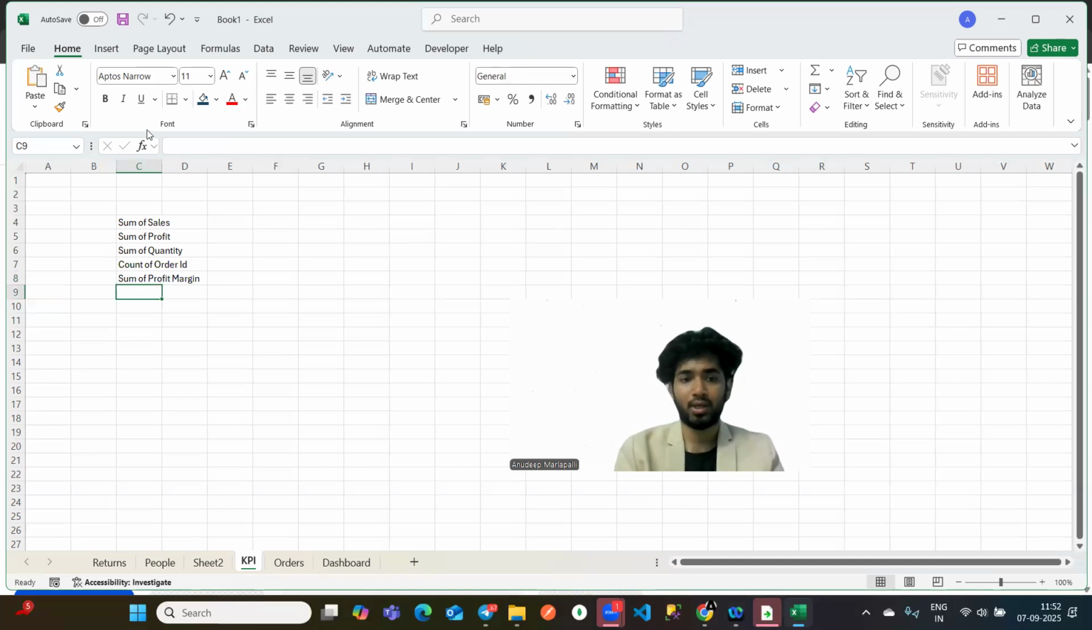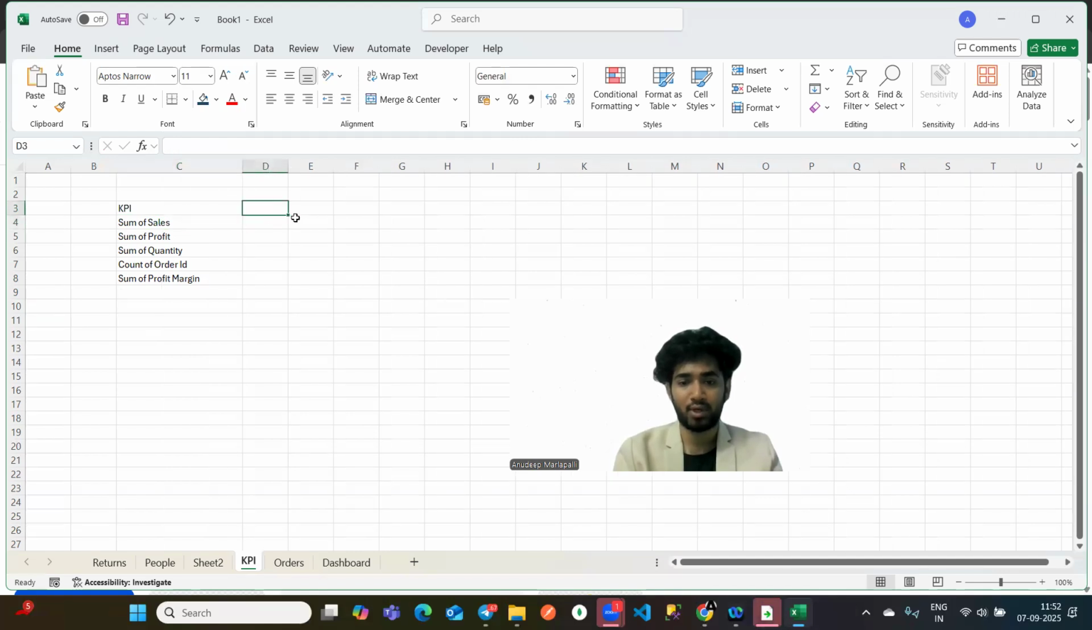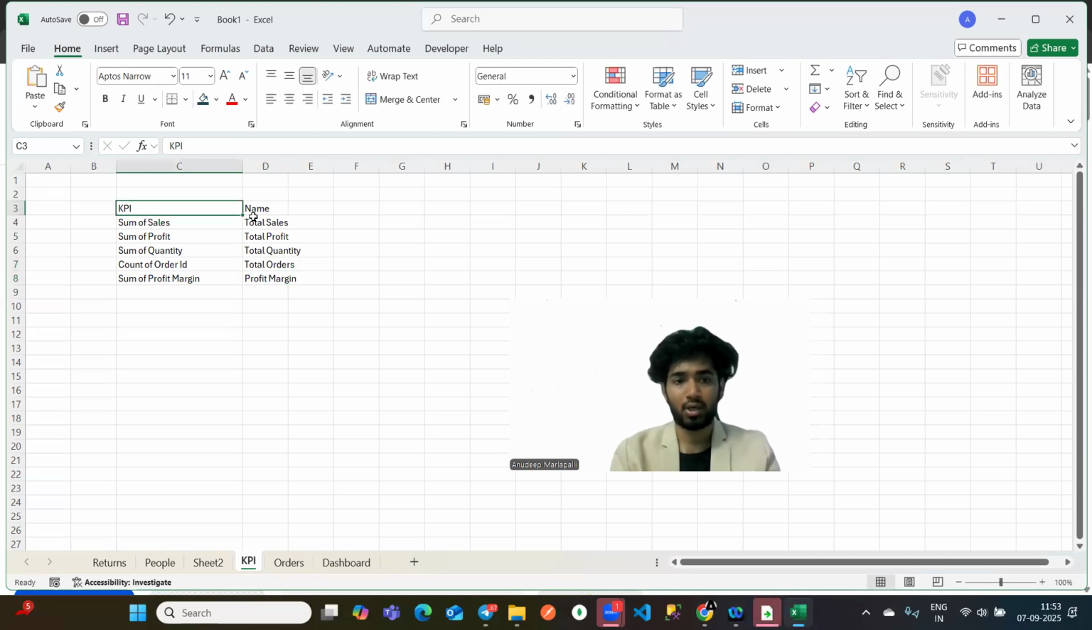Now here, this is the KPI, and here I'm going to give the name of the KPI. So instead of giving sum of sales, here I'll give this as total sales, total profit, total quantity, and then total orders, and then profit margin. Okay. So here I'm going to make them bold.